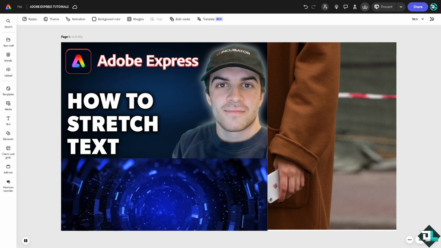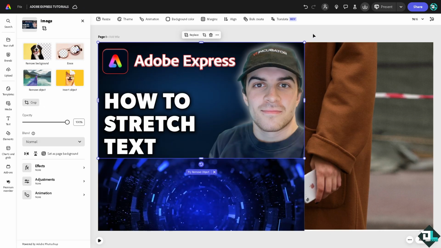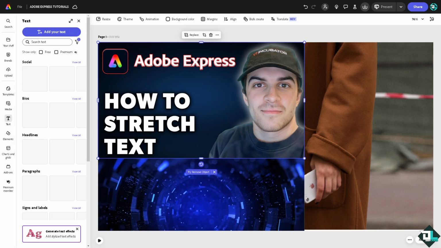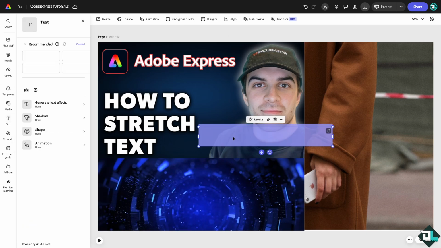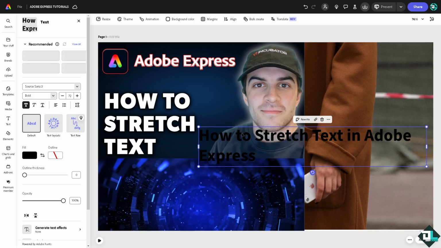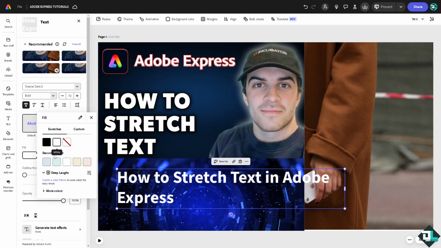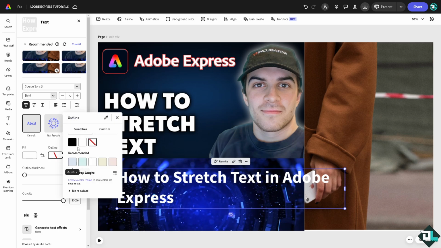And basically here in Adobe Express, they don't have the stretch text feature. But we can achieve a similar effect by going to the add a text here. This one. We're going to add a text. Say, for example, this. Now I'm going to change the color so you guys can see it and put in a border so it pops out a little bit.